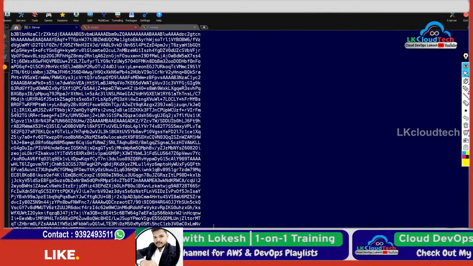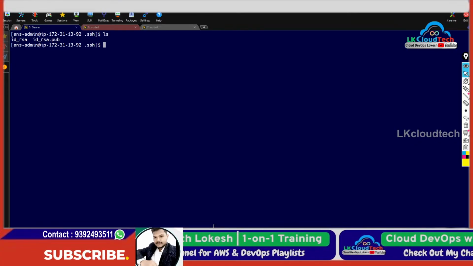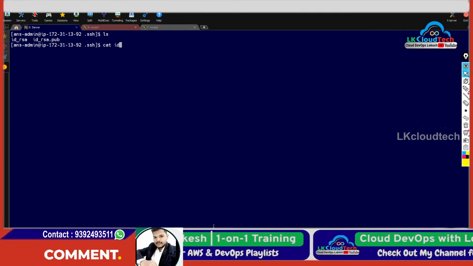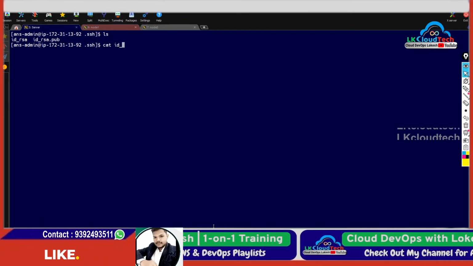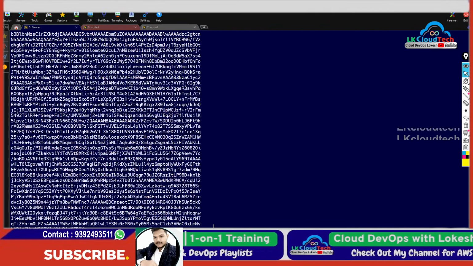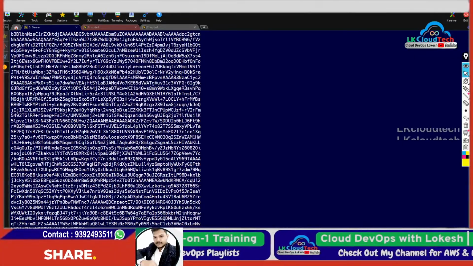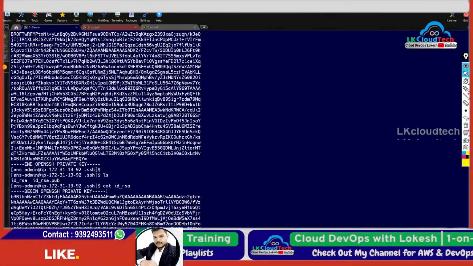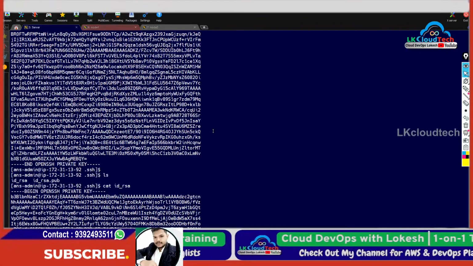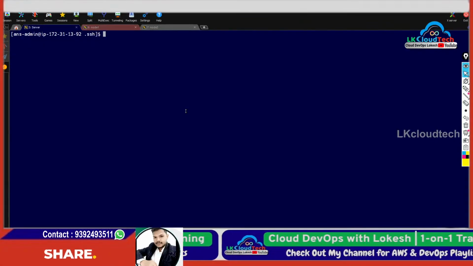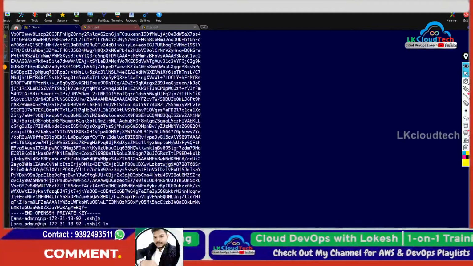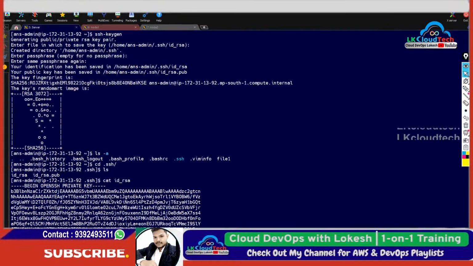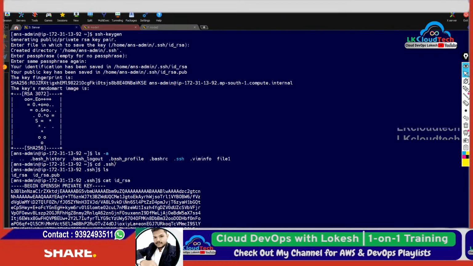Clear? Now ls. So you could see cat id_rsa. You see this? This is the private key. Can you see here? This is a private key. Okay, so that's it. The earlier one is also a private key. I opened both at a time.